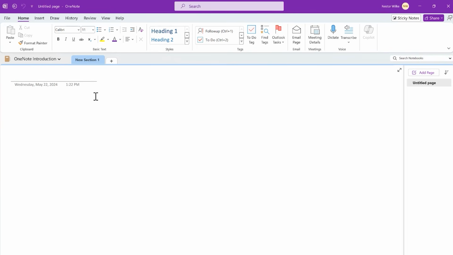The other thing to note is that we have a ribbon. So just like with the other Microsoft Office applications, we've got File, Home, Insert, Draw, History, Review, View, and Help. Each ribbon tab comes with its own command group. So here are some basic command groups here on the Home tab.